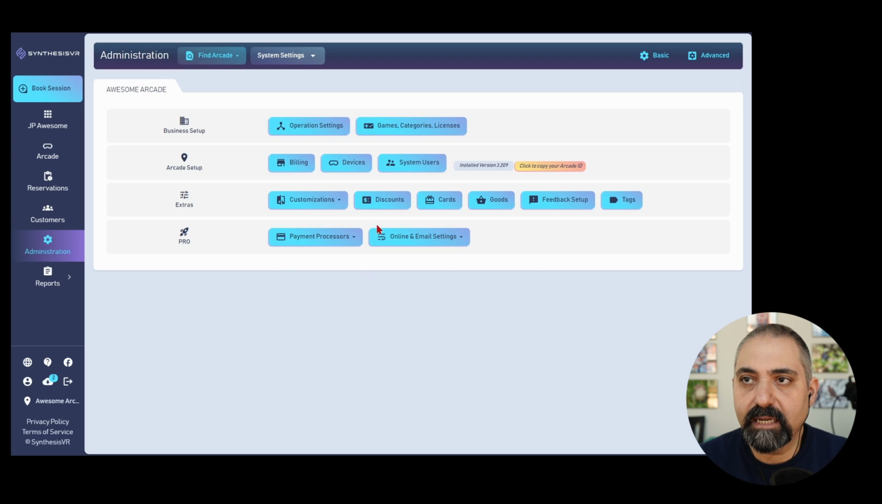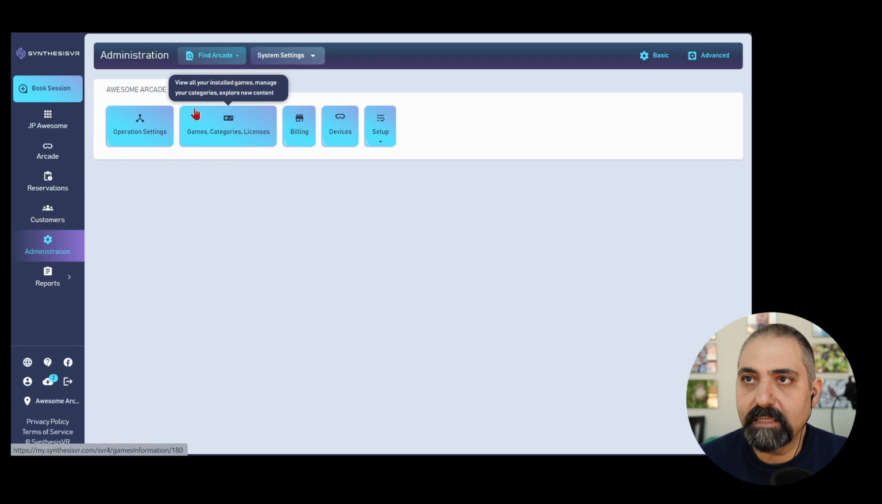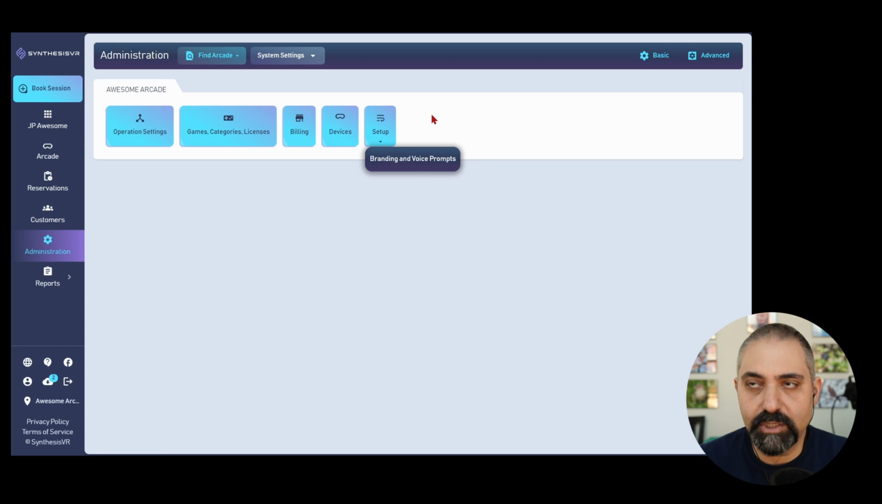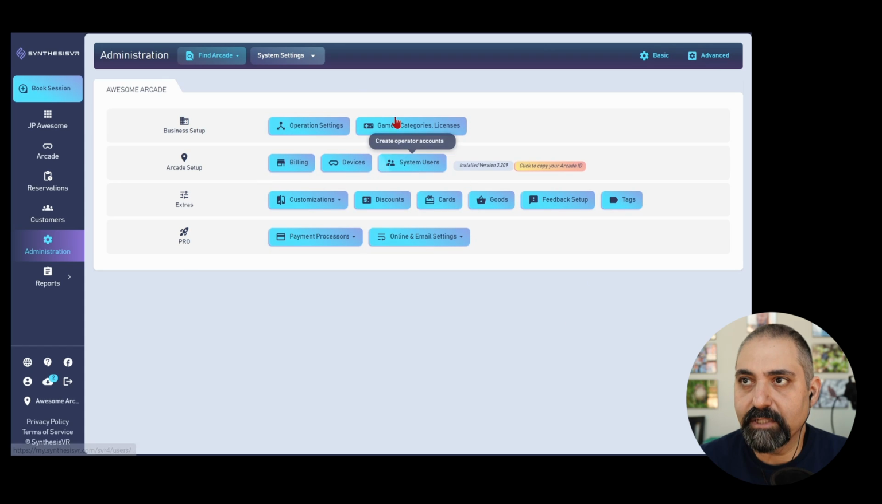Other than that, the view of the admin has been cleaned up, allowing you to access things a little bit more directly versus trying to dig in tabs. And if you prefer a much simpler interface, we still have our basic section, which allows for a little bit less in terms of stuff in front of you, but still gives you the important access to operation settings, games, billing, and your devices, as well as branding and voice prompts, which is the most often accessed feature in the basic setup. And then advanced, of course, gives you the full gamut from there, which is a slight mix between our pro and our standard subscriptions.